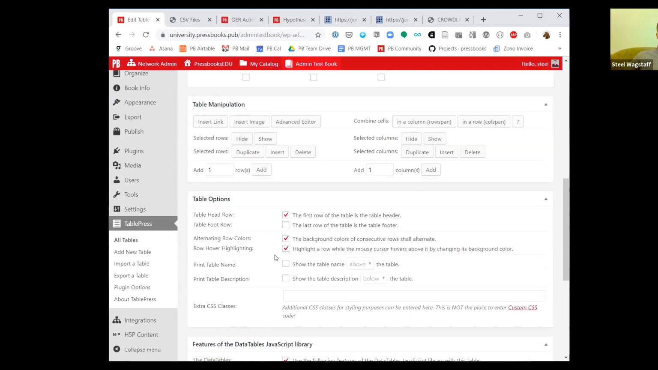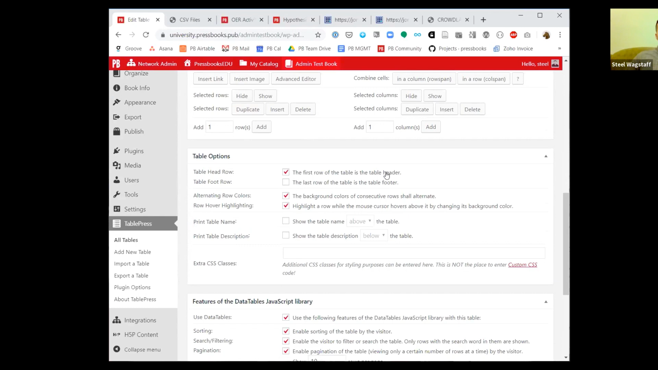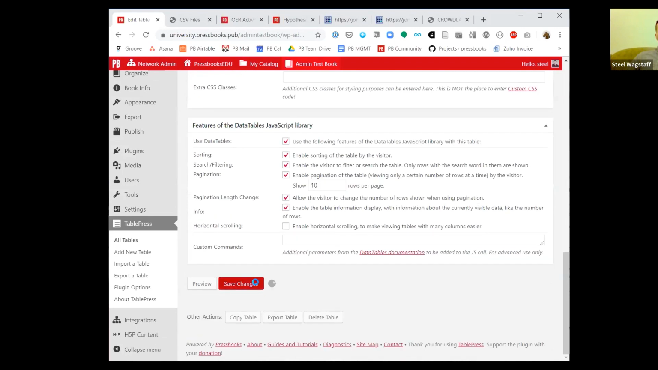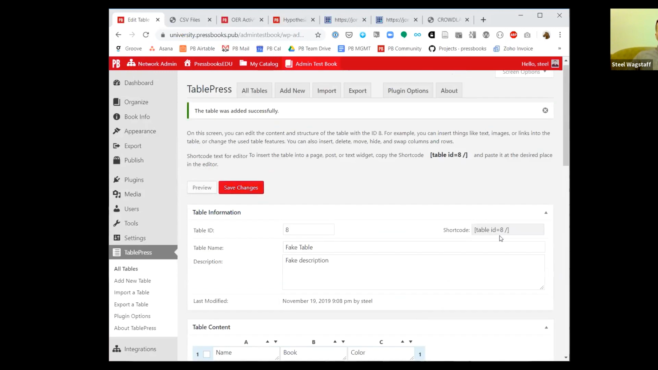So I just made a table, and I have a bunch of other settings that I can add here. I'm going to say the first row of the table is the table header, and I'm going to display the table name above the table, and I'm going to click Save Changes. So I've just made a TablePress table.